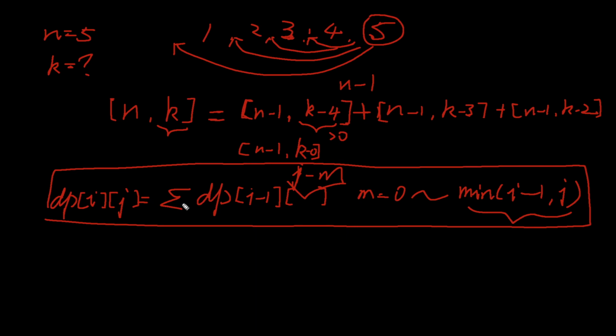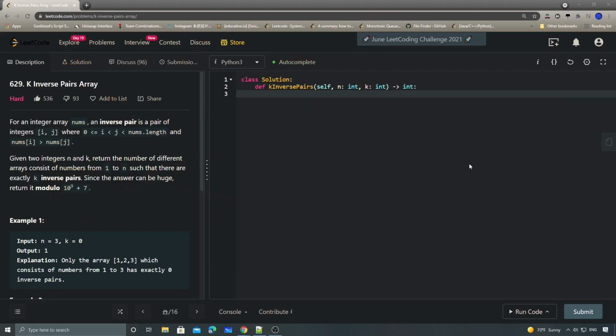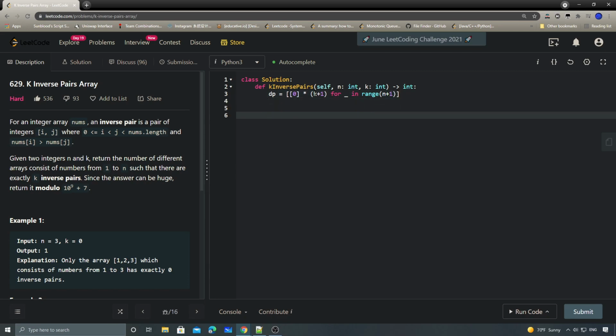You know what? Let's try to do the implementation for this one first. Okay, so we have DP, right? So let's define a DP here. It's going to be 0, and obviously it's going to be a two-dimensional DP, right? Range of n plus 1. Okay, and for i in range of 1 to n plus 1, and then for j in range of 1 to k plus 1, right?